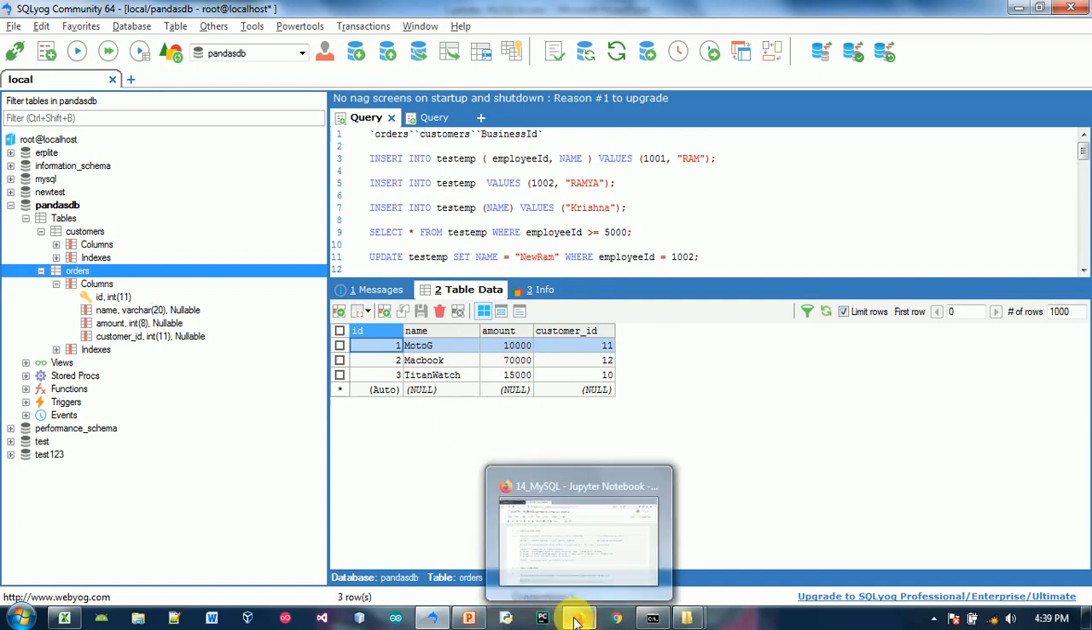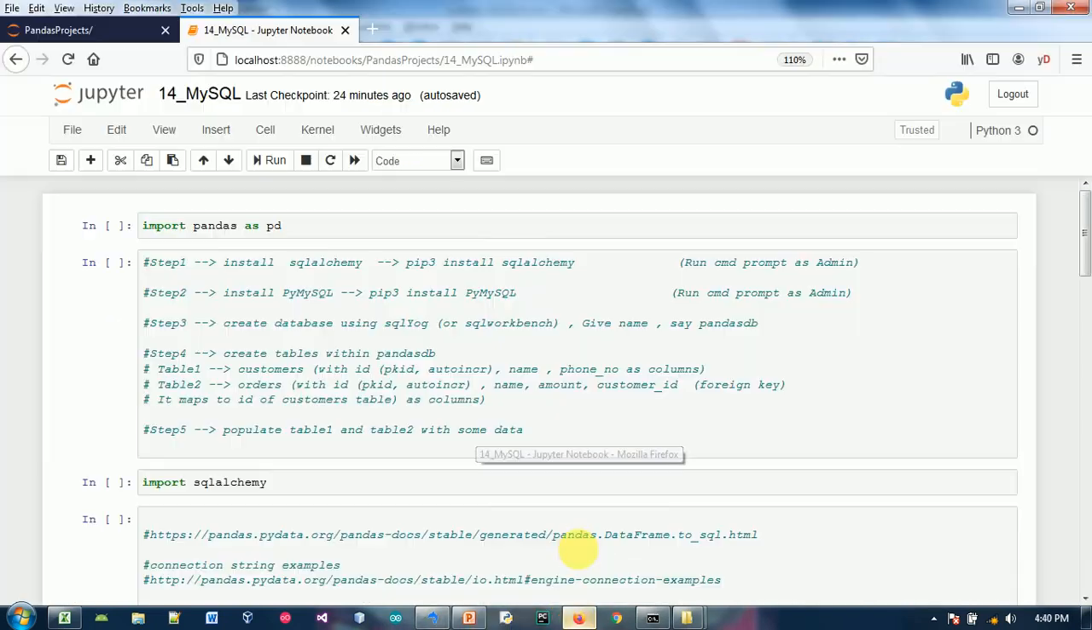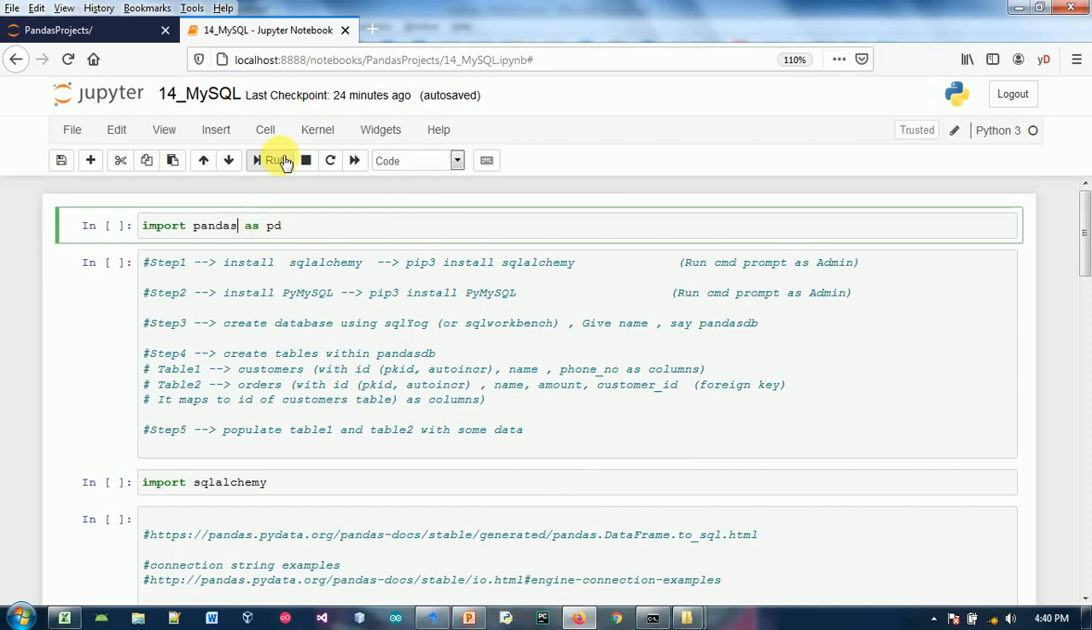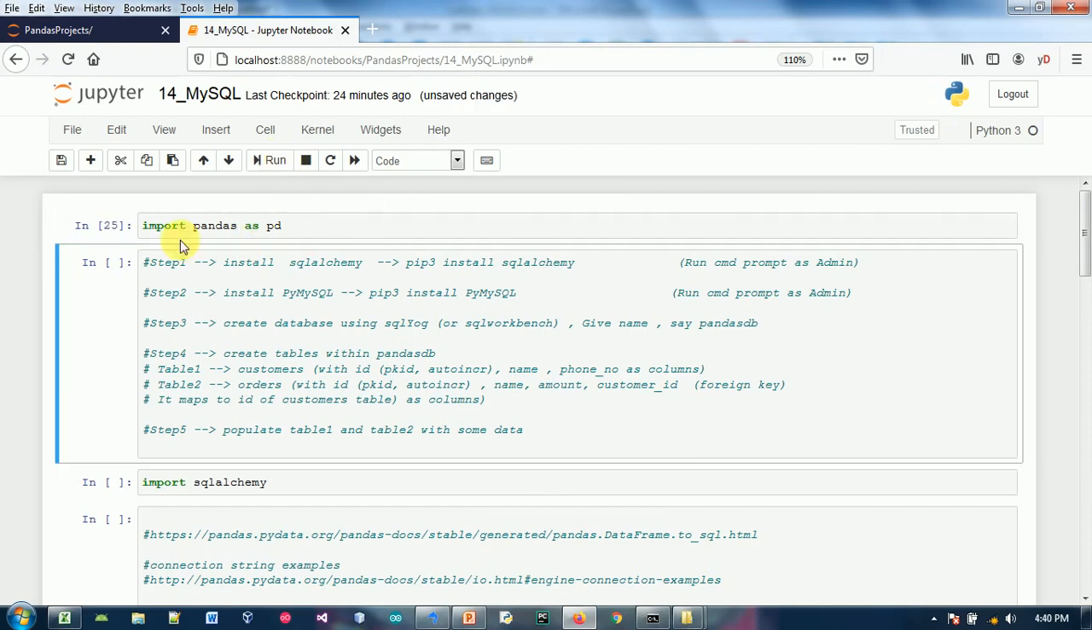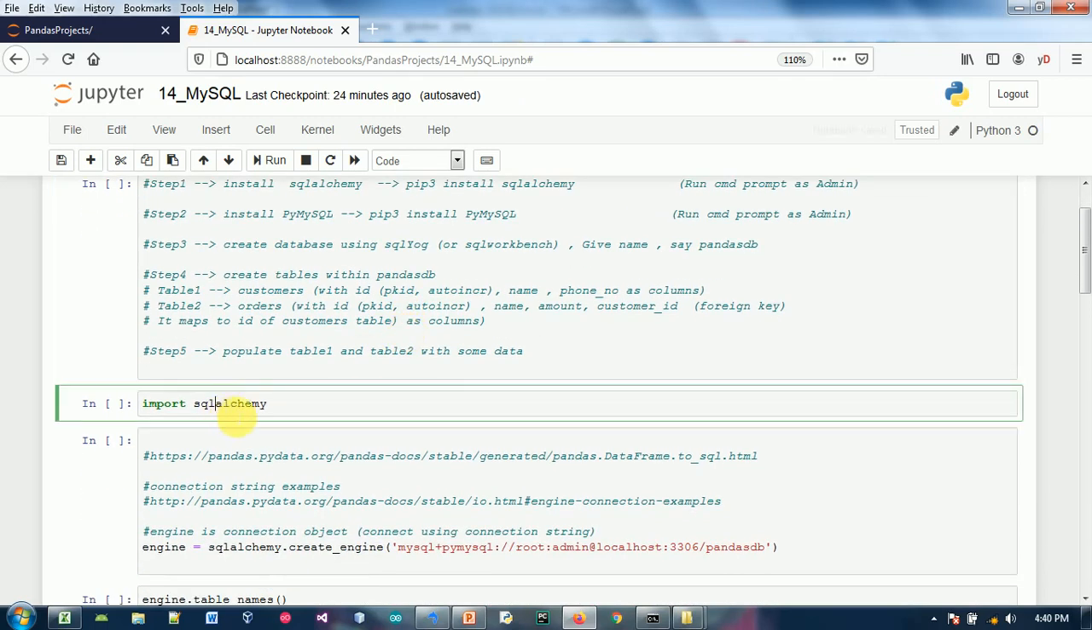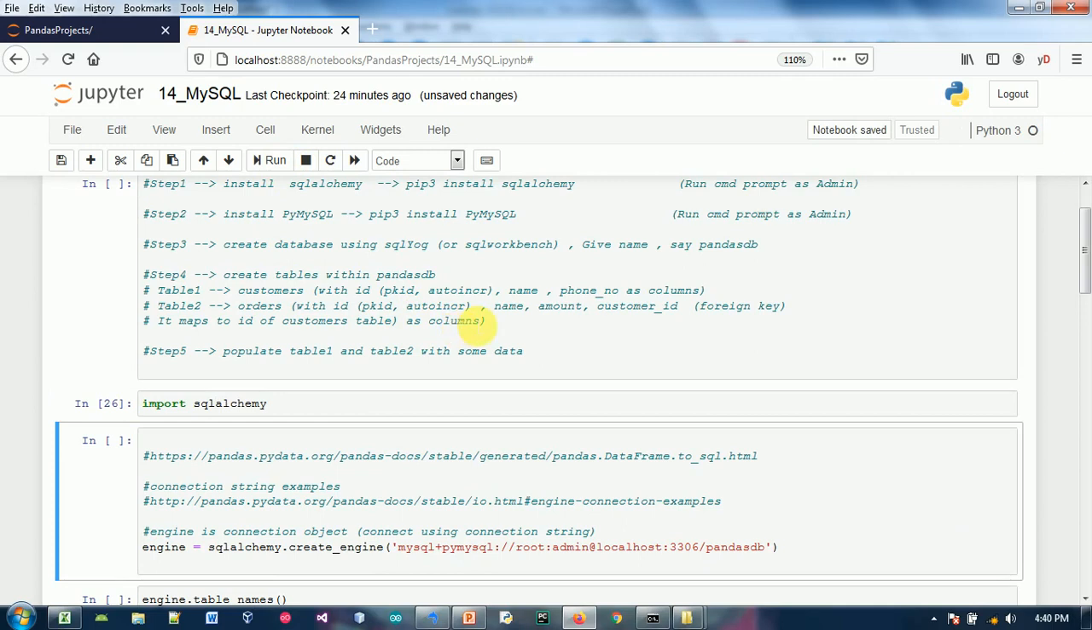Now let's go to Jupyter and we are going to access this. As told earlier, we are going to make use of pandas. So import pandas as pd. Then as a prerequisite, we need to have SQLAlchemy. Then we need to have MySQL. I am assuming that is already done. So we will import SQLAlchemy. We are just importing that.